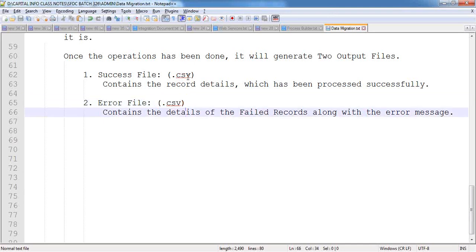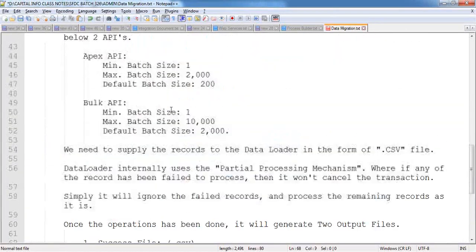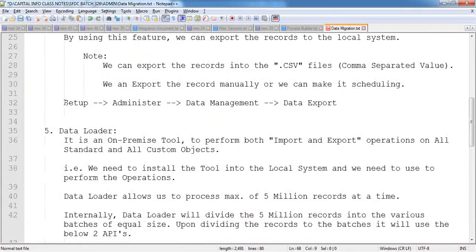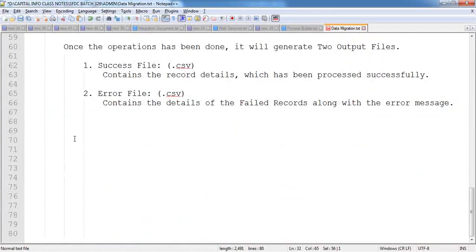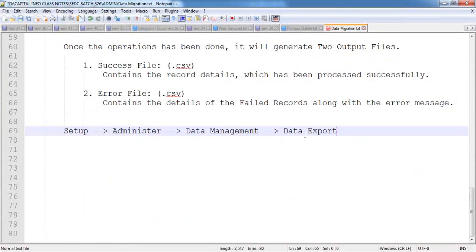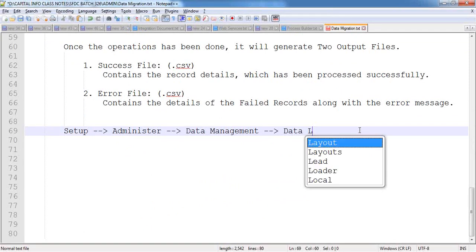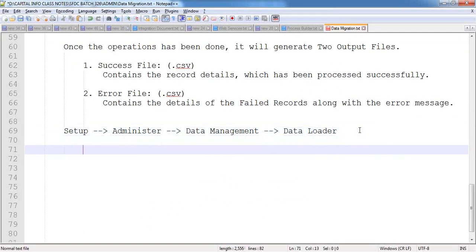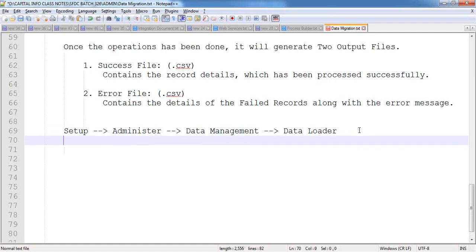Okay. Now, how can we use this data loader, and where is the data loader option available? Let's see. The data loader option is available inside Data Management. Inside Data Management, we have the data loader option.